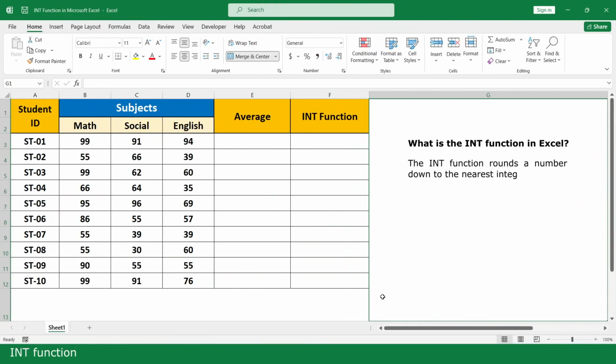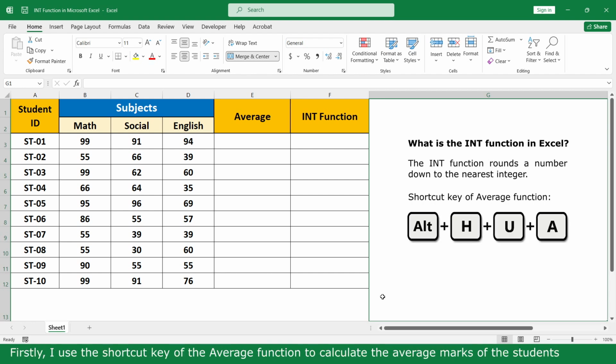INT function. The INT function rounds a number down to the nearest integer. In the example, I will round the average mark of the student using the INT function. Firstly, I use the shortcut key of the AVERAGE function to calculate the average mark of the student.